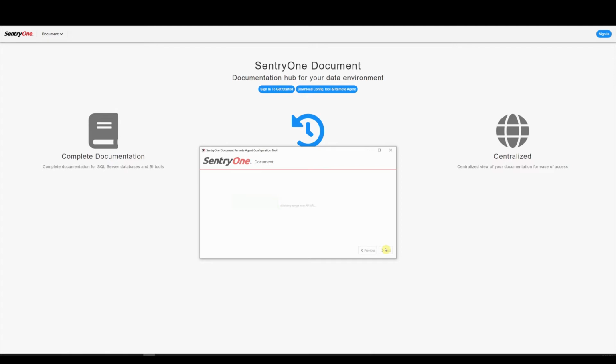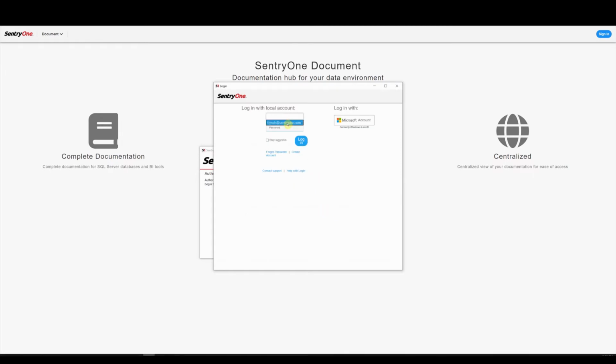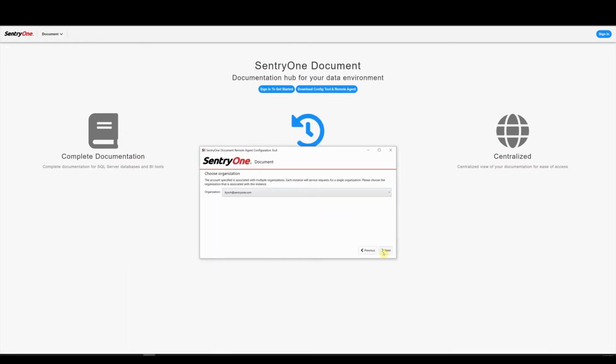We're prompted for some credentials, and also asked to set the maximum number of concurrent tasks that you want your remote agent to be able to carry out. We'll keep ours at the default, and then SentryOne Document will ask you for the location for the cache. We're asked to authenticate. You can see here we're using our SentryOne account, and then we're good to go.